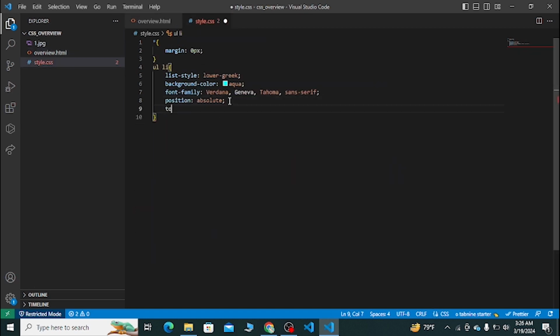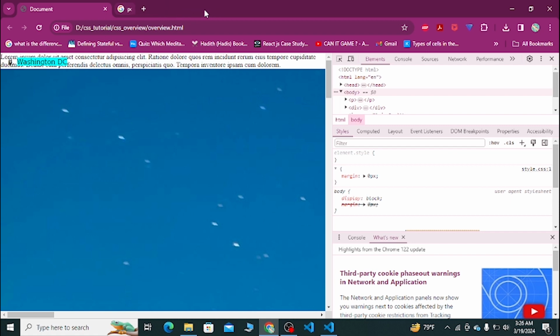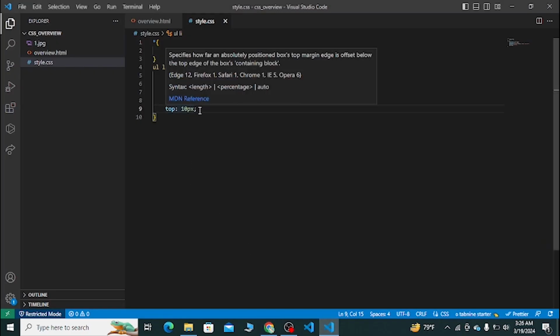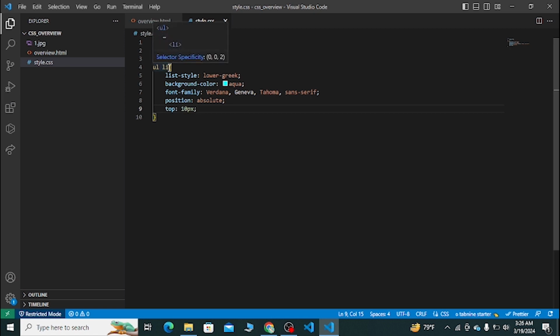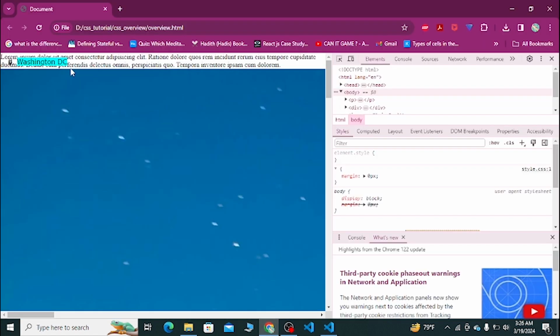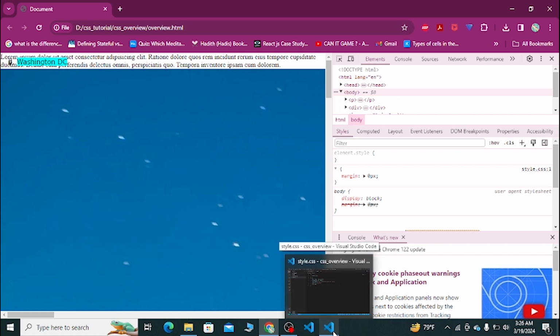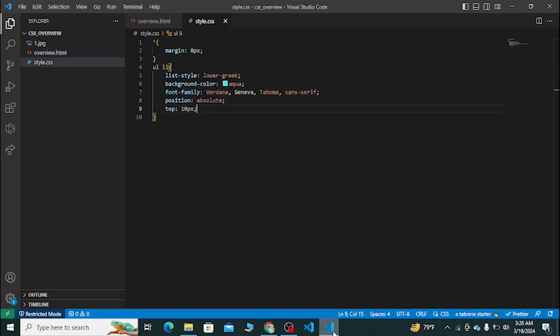So let's just write top and 10 pixels. Top means 10 pixels from the top after position absolute. Save it. I'm just going to go here, refresh it. See, you can see Washington DC right here. Now you might say that you cannot see everything. Well, that's because when I said li, I literally selected all of them, and that's the reason why the most recent list item got its position but others didn't.